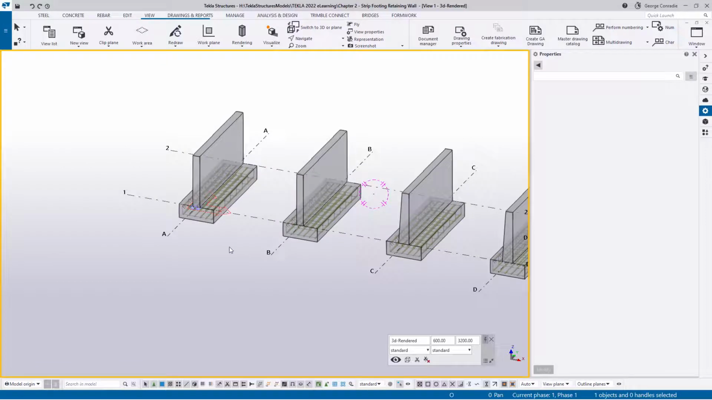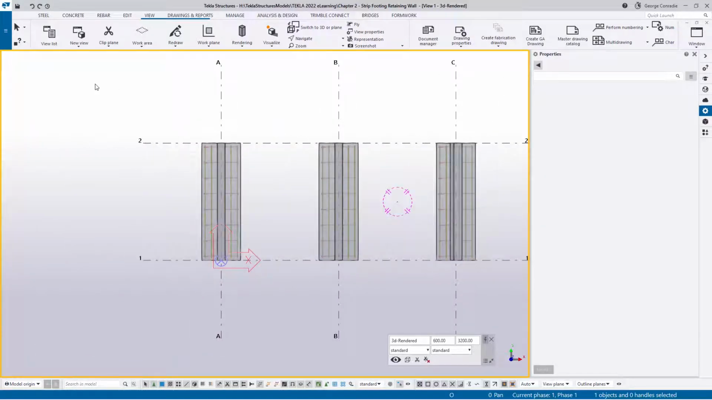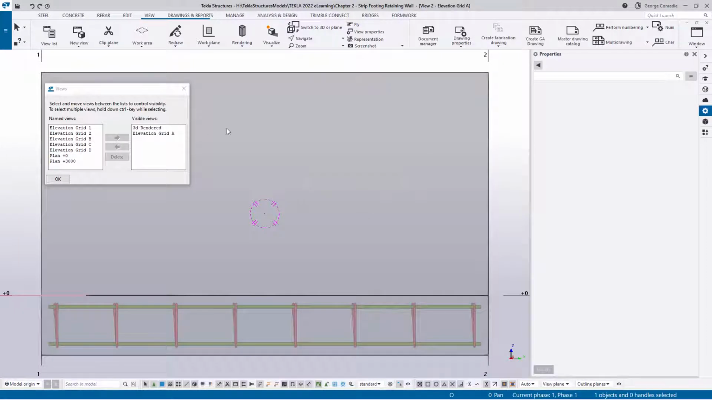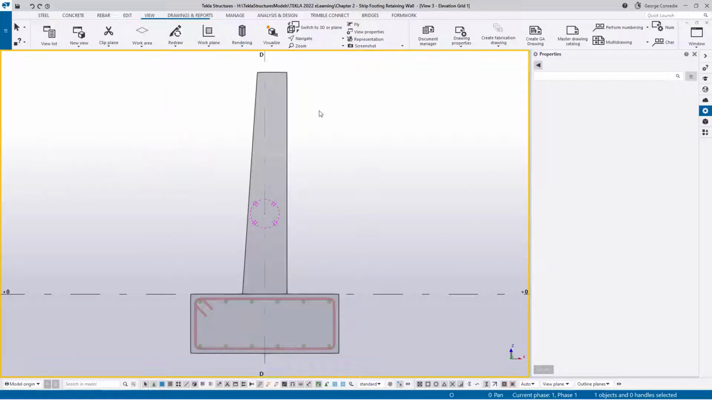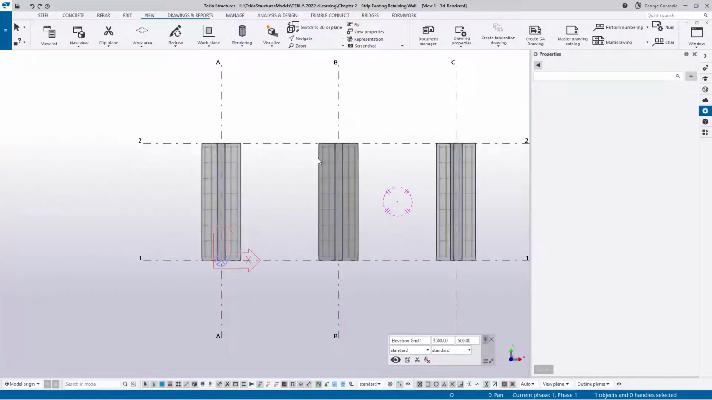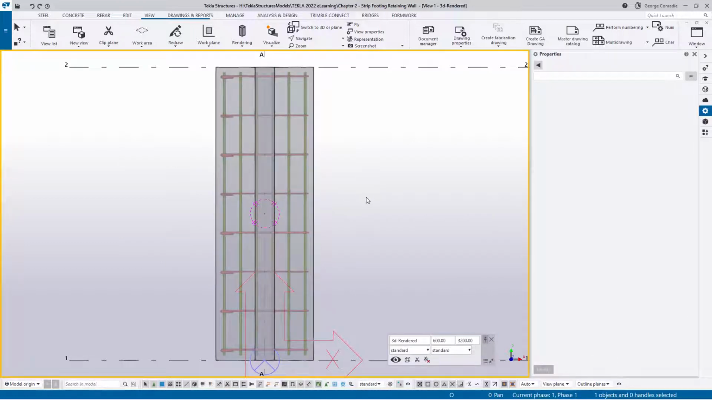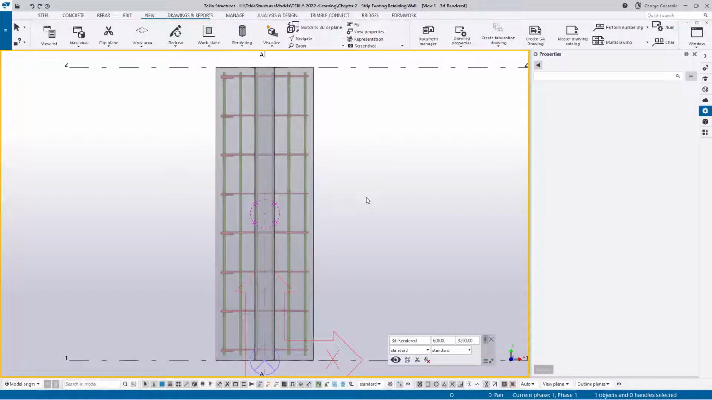So let's get started. I'm going to go into the plan view and isolate the first one, and then go to my view list and open a grid view A. I'll also open grid view 1 so we can see it from the front. Then I'll grab this and go to fit in all views so that we isolate it in all the views, so we can see a side elevation, a head-on elevation and a top elevation.